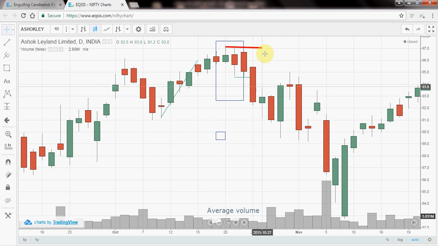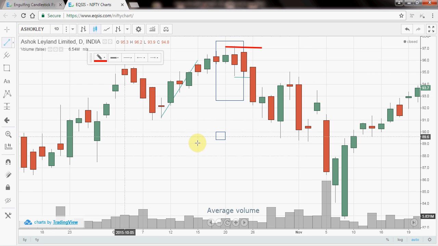If I see, 97 is my stop loss and 94.5 is my entry point, so I'm taking 2.5 rupees of risk. If I'm taking 2.5 rupees of risk, I should be in a position to make at least 2.5 rupees of returns, which works out to be 92. So 92 is the return I expect. This is my target.